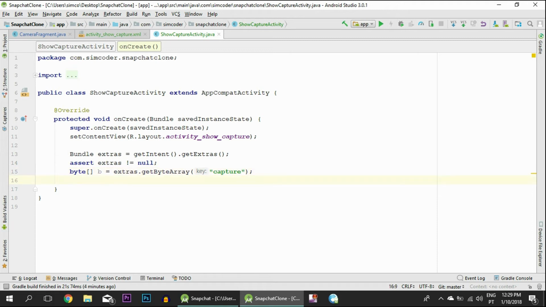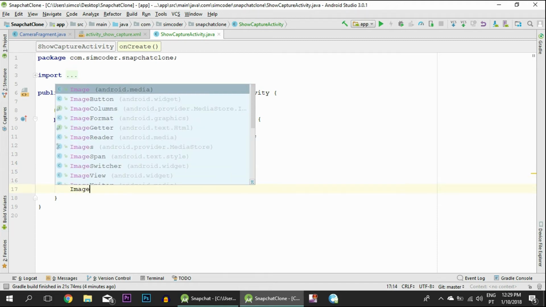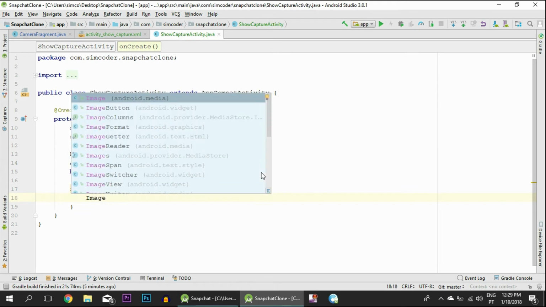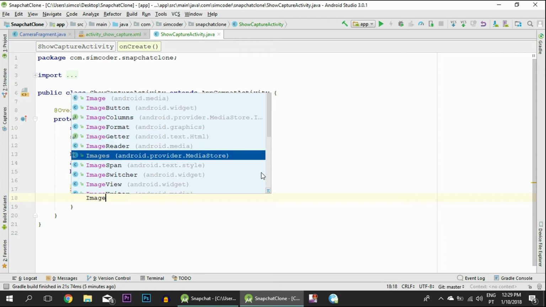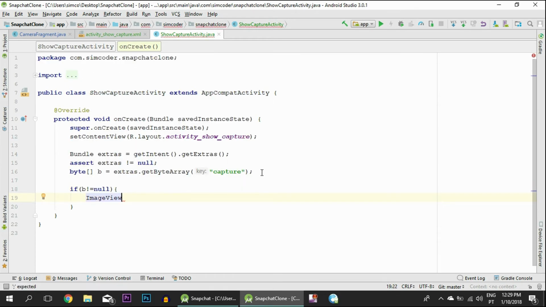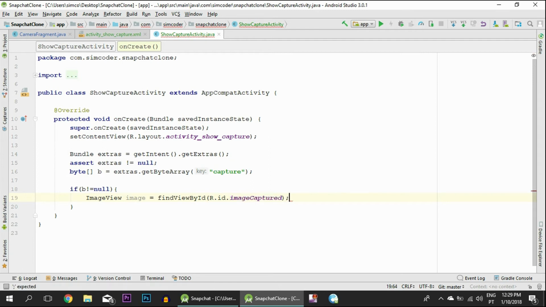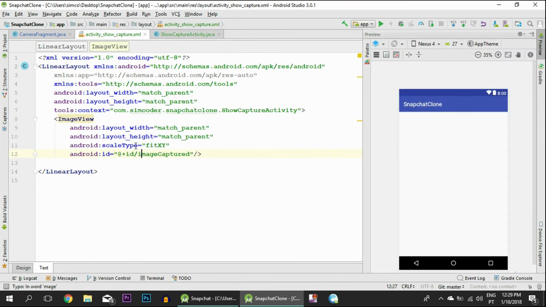So yeah, we can move on and say image view. And actually before that I'm going to place another if just to make sure it isn't null again. If B is different from null. You should always do this in order to avoid having applications stop and crashing. So that doesn't look good at all. So we can say find view by ID R.id.image captured, and this is just to get the image view that we created inside here.